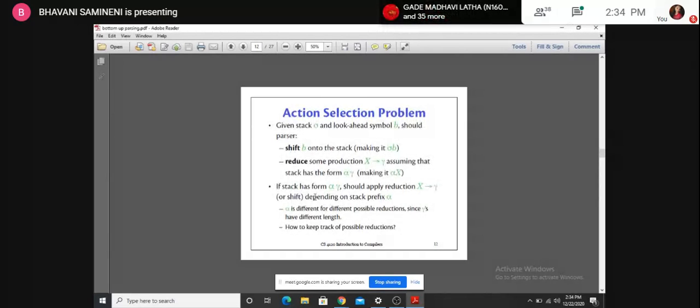And see here, the action selection problem. Given the stack sigma and the lookahead symbol b, the parser will either shift b onto the stack, or it will reduce by some production X derives gamma, assuming that the stack has the form alpha gamma. It means the stack has sigma and the lookahead symbol is b. In such a case, which action does the parser have to perform: shift or reduce? If the stack has formed some alpha gamma, it should apply the reduction X derives gamma, depending on the stack prefix alpha.